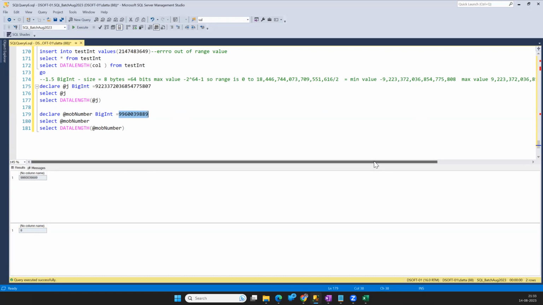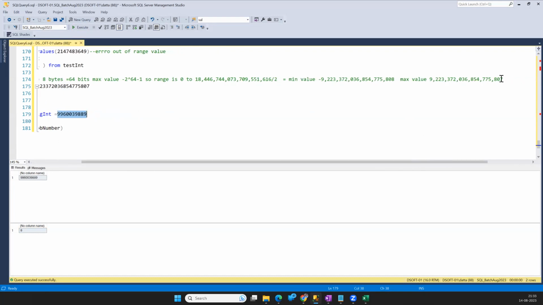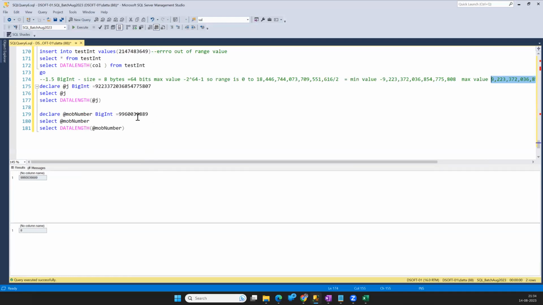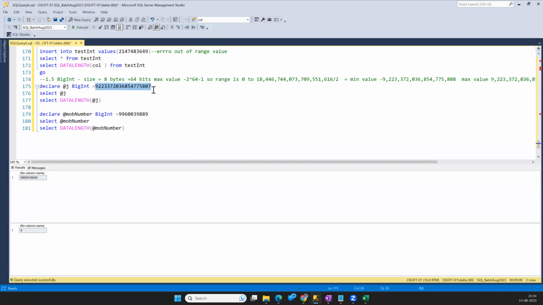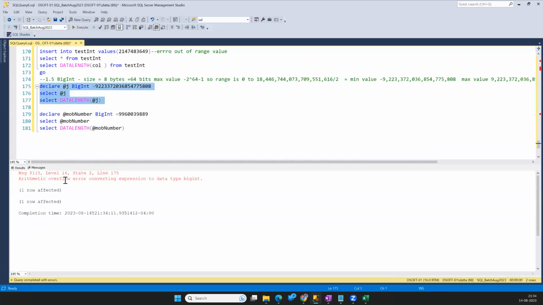This is the maximum number possible. I can store this number. If I try to take a number higher than this, it will give an error. You can see it shows an arithmetic overflow error. This is the maximum number a computer system can currently store. Big int is the highest data type of integer, so any number apart from this will be an arithmetic overflow error.